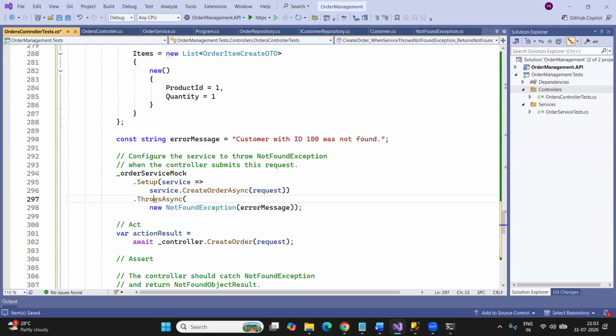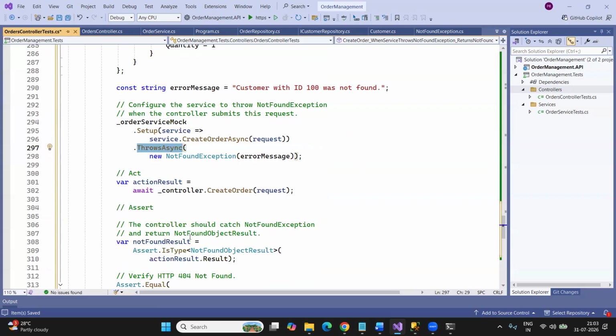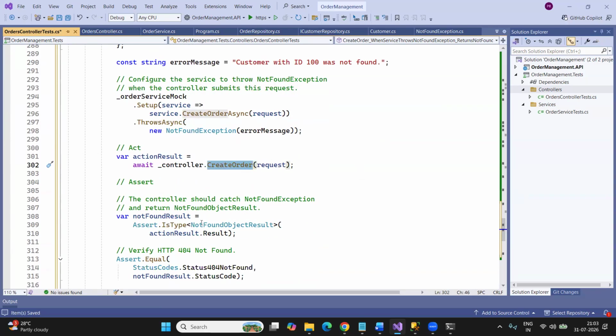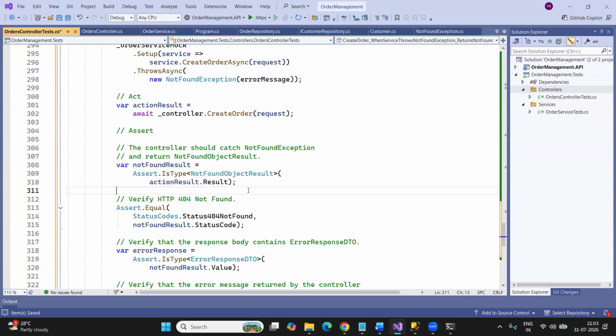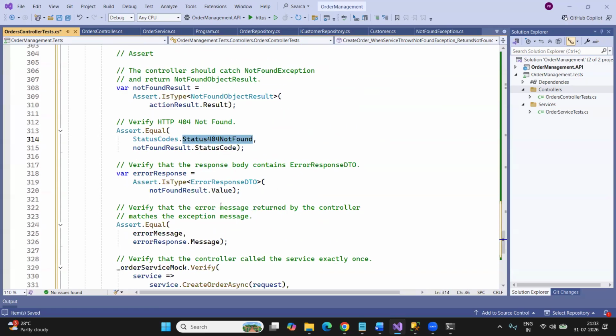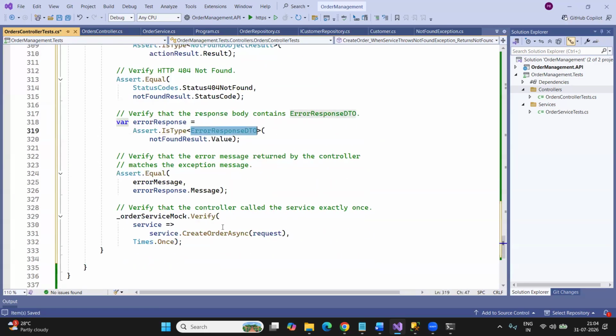In this case, please observe I'm using ThrowsAsync, not ReturnsAsync. ReturnsAsync when success, ThrowsAsync when exception. And then I'm creating my action method and invoking the create order. Here I'm specifying that a not found object result should be returned, the status code should be this one, the data should be the error response DTO, the error message should be verified, and the create order async method should be invoked only once. Clear?